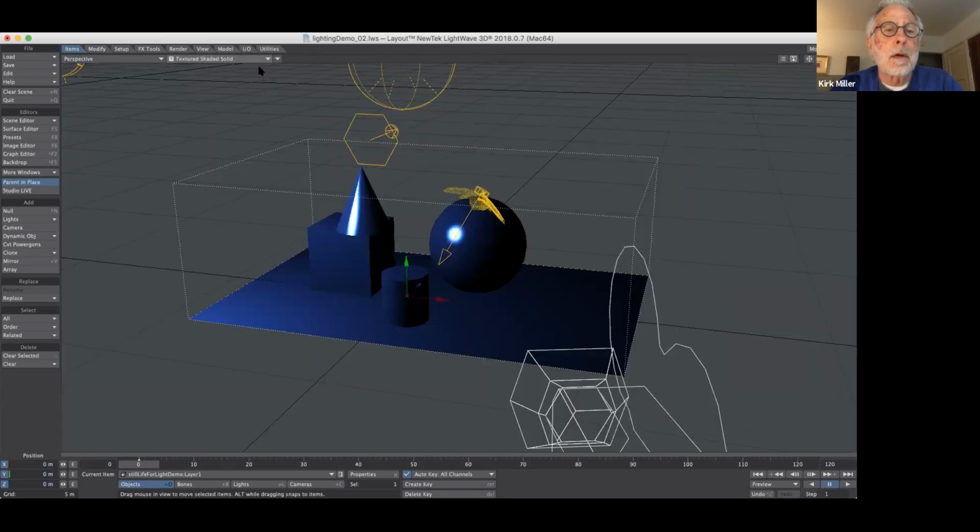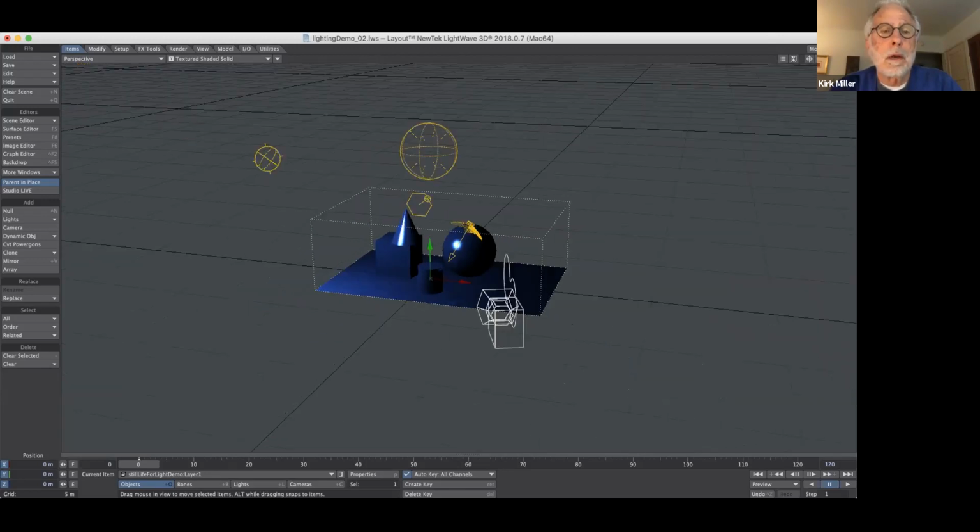So let's go back to textured solid, and I'm going to move this panel over here so I can zoom out a little bit so you can see. Again, it's just this big ball of light over here. If I change it from 1 meter to, I don't know, 5 meters, see how big the ball is? It looks very similar to the environmental light in the icon, but it's not.